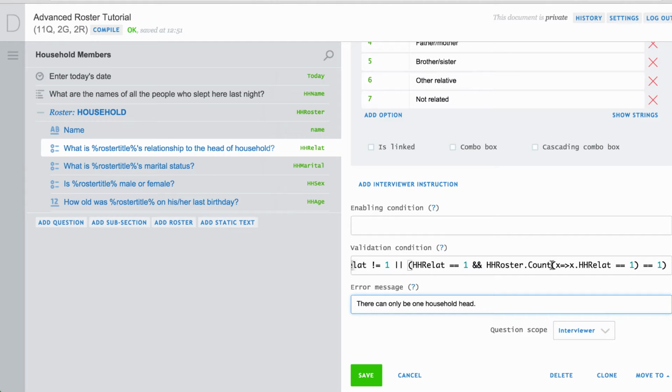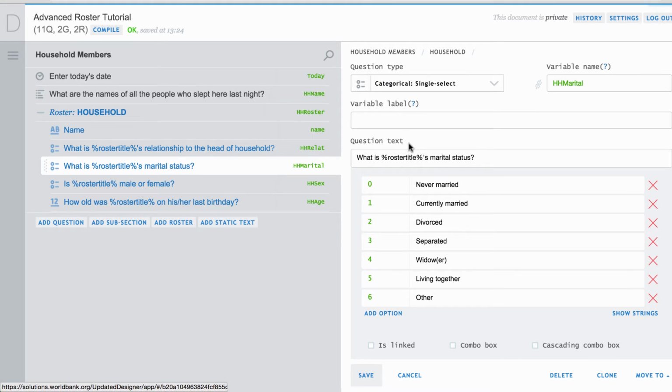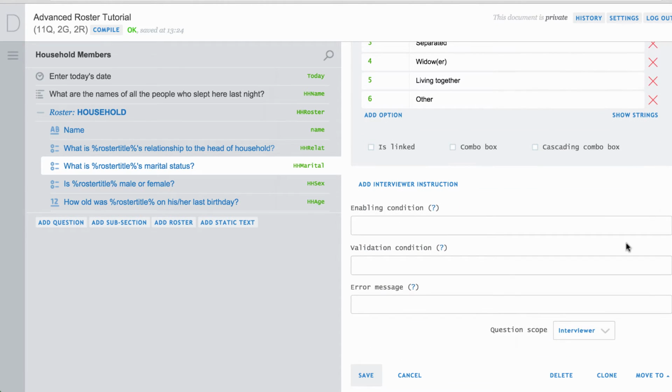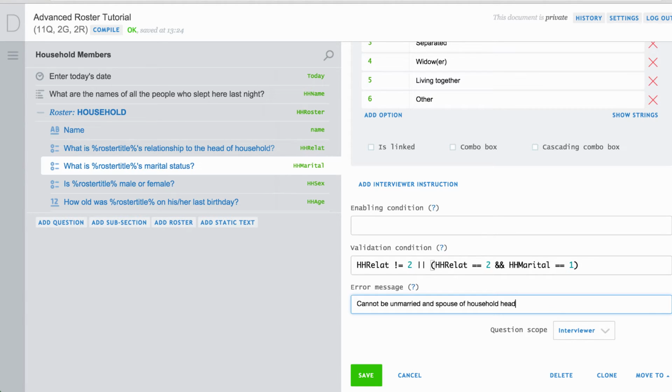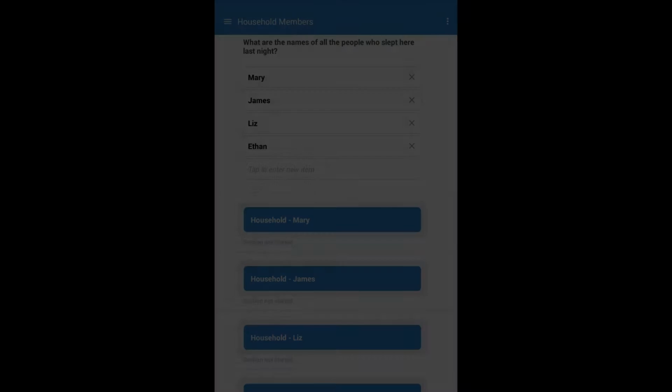in the roster. The second check is to ensure that a household head spouse, as reported in the relation to household head question, is not recorded to be unmarried. To do this, we will add the following validation condition to the marital status question. This means that the response recorded in the marital status question is true if the household member's relationship to the household head is anything other than spouse.